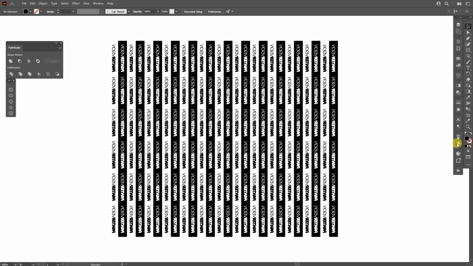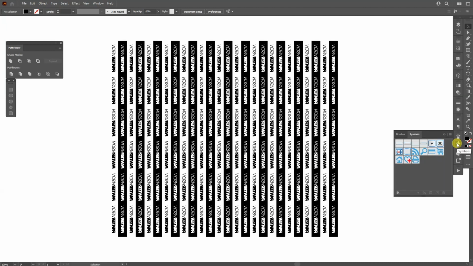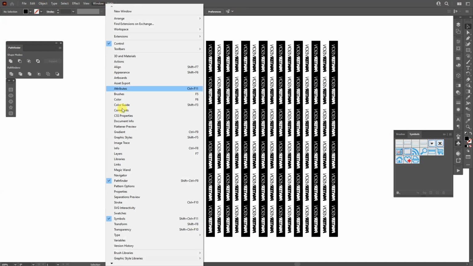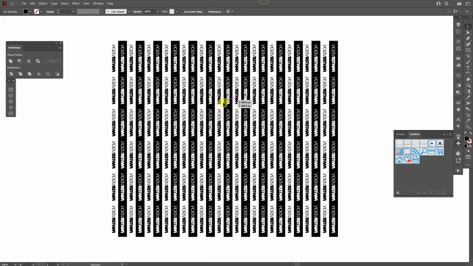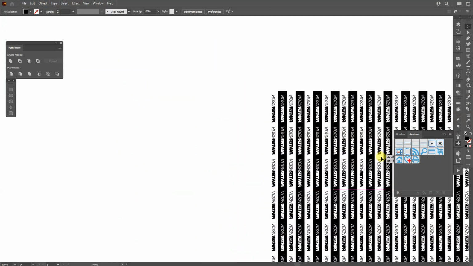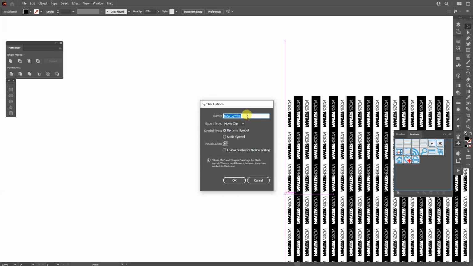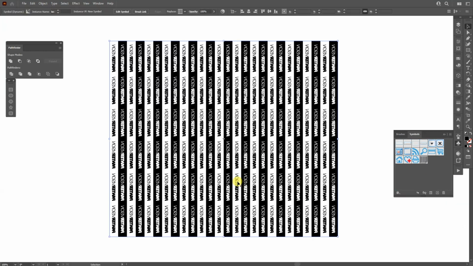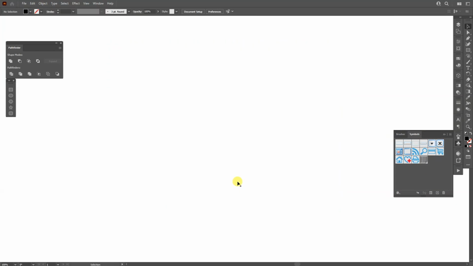Now we're going to go to the Symbols. If you don't have the Symbols panel, go to Window and select Symbols. Drag and drop the text composition to the Symbols. You can rename it however you like, click OK. You can delete the composition.